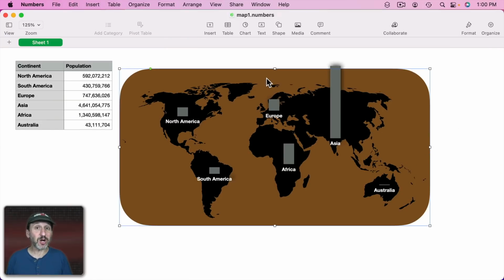So let's create a chart in Numbers that looks like this. No, this isn't some new functionality in Numbers. This is something that you could have always done for a while. You just have to be creative in order to make this. So to show you how it's done, let's start fresh.